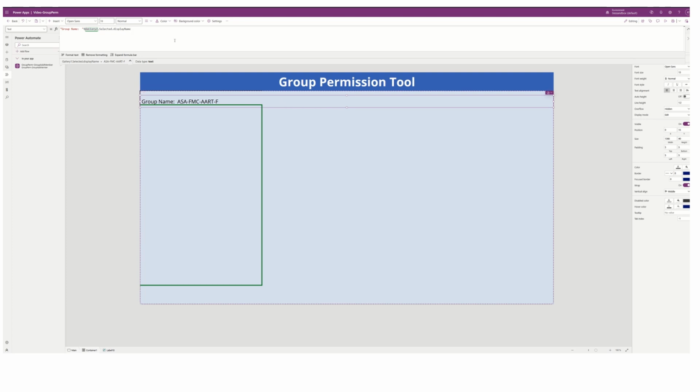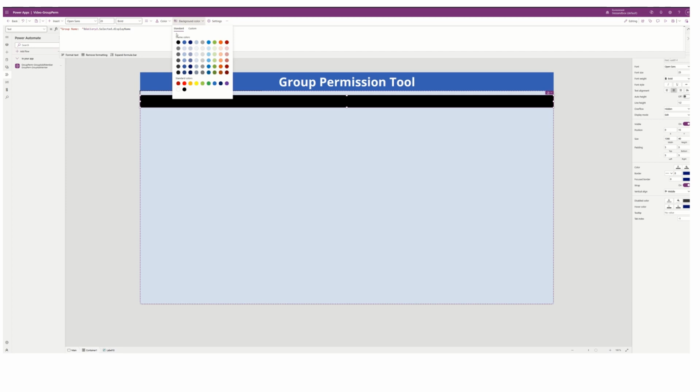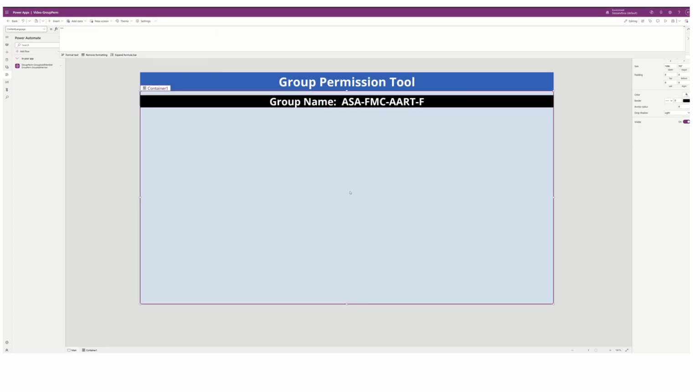Okay, we'll make this like 25, and then I'm going to make this bold. We're going to center it. We'll make it black so it conflicts with the other bar that's up there. We want to have contrast, right?